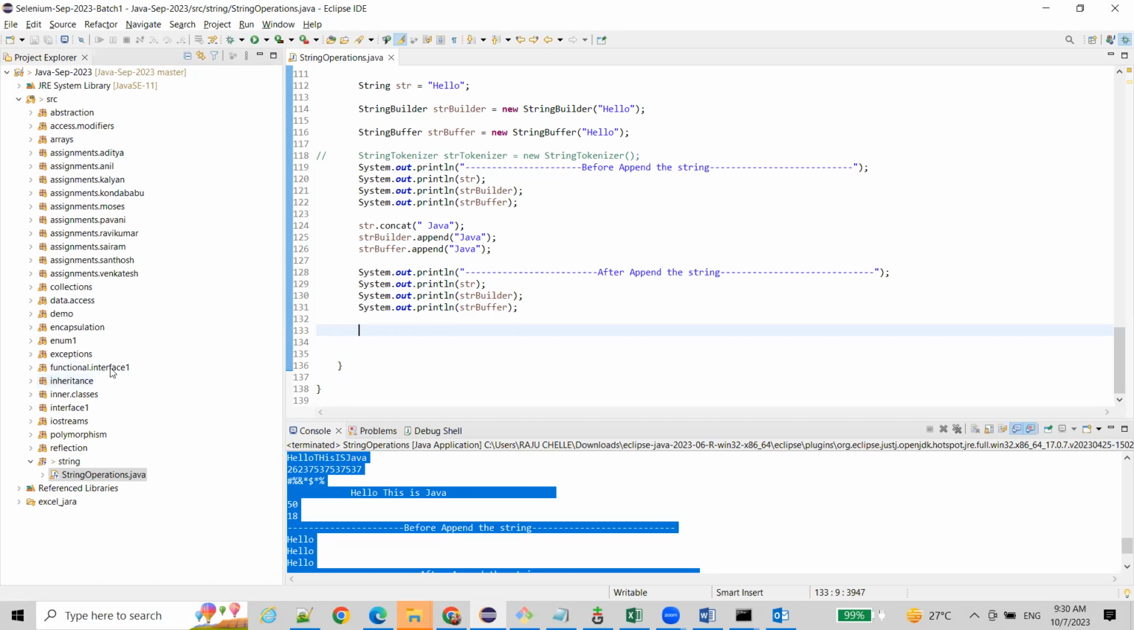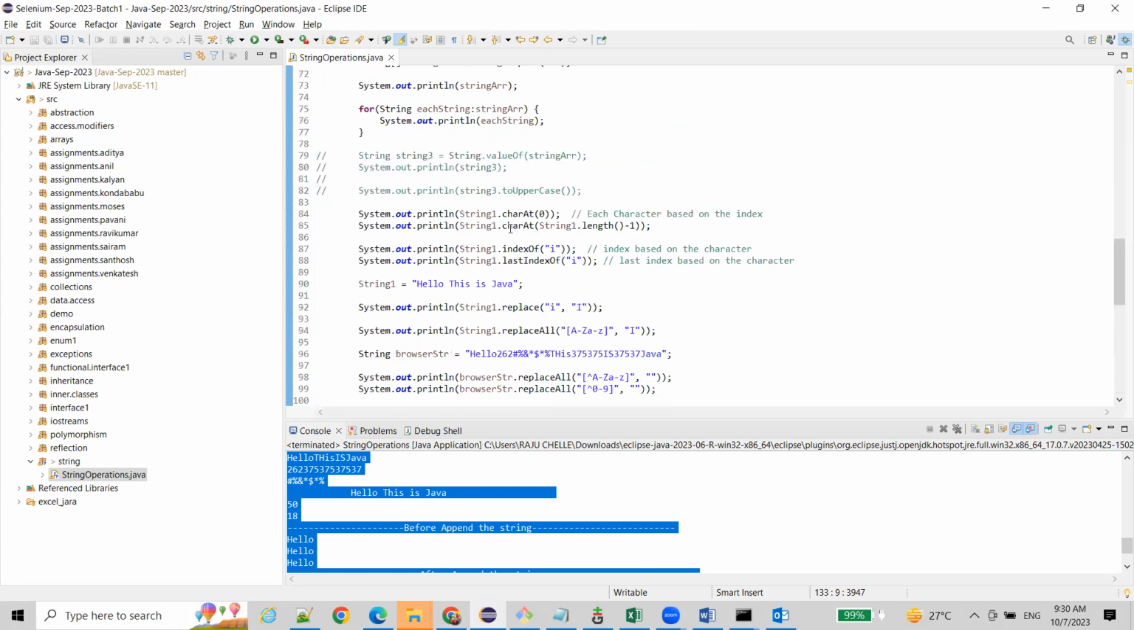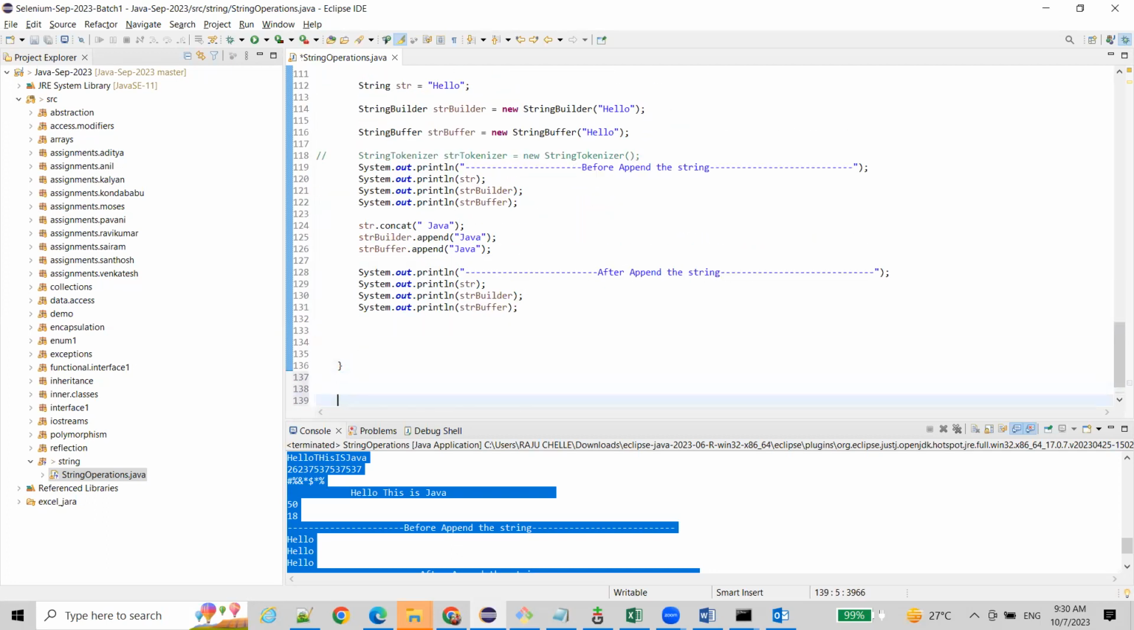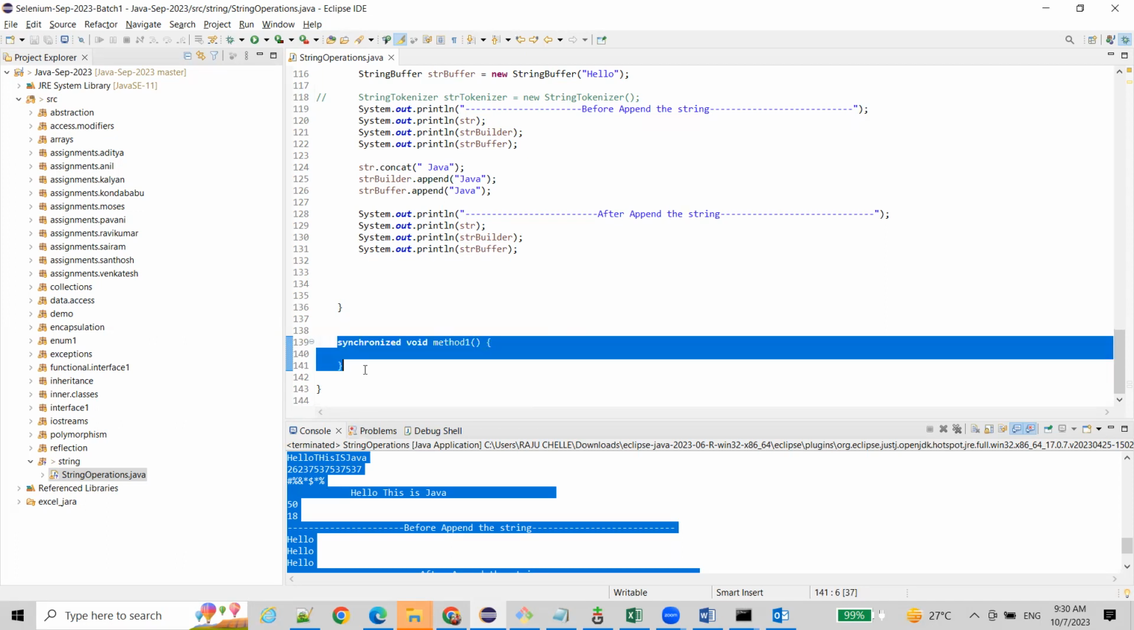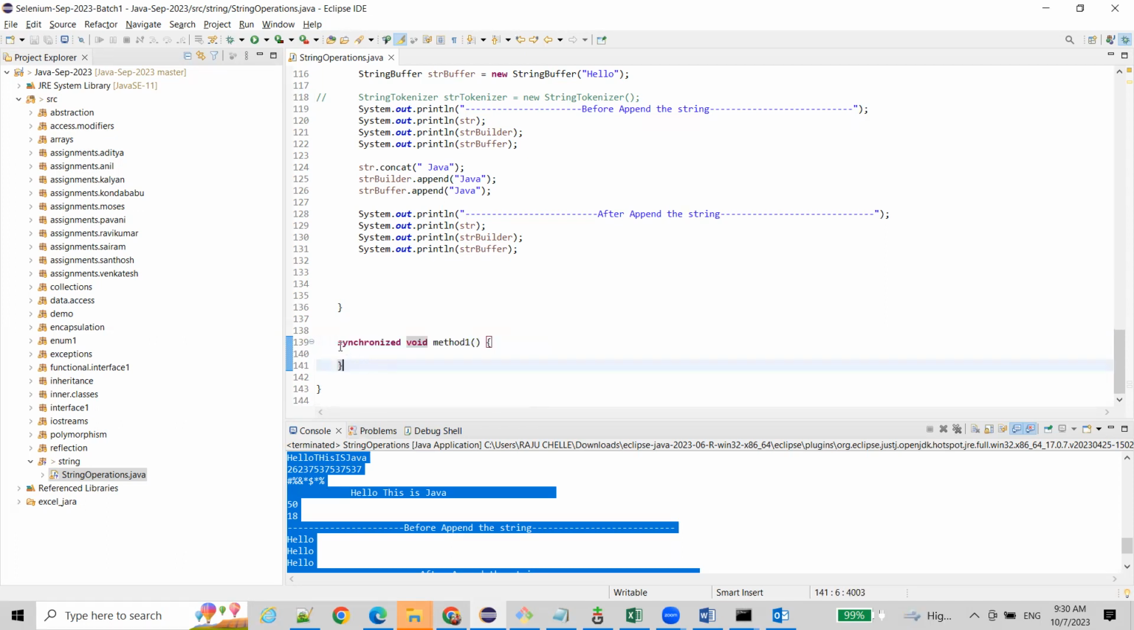Synchronization means, suppose you have some method, let me write some method here itself. Here I'm writing void method1. You want to make it a synchronized method. You have the synchronized keyword, which means whenever multiple threads are calling this method, once one thread has completed this operation, the next thread will be taken if you use synchronized.